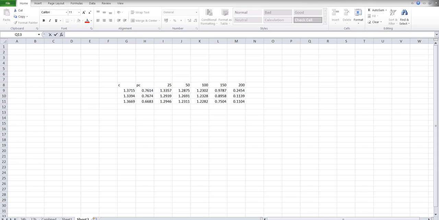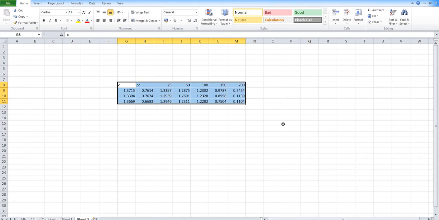In this video, we are going to see how to do one-way ANOVA for your data. For example, this is my data: control, positive control, 25, 50, 100, 150, and 200 micrograms of treated drugs. Here, this is the OD value. So, take your OD value and open the SPSS software.